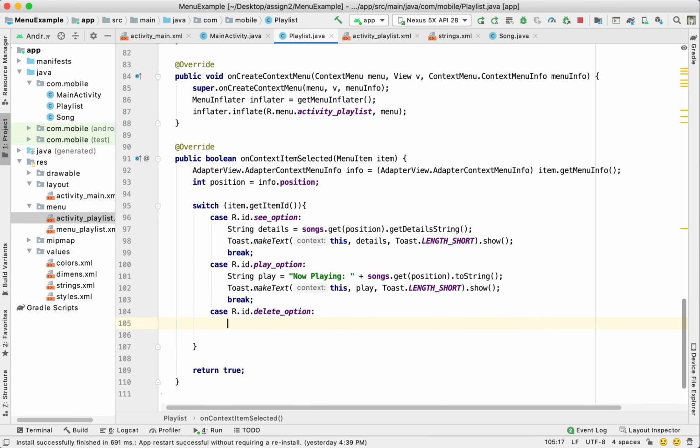Now the delete option, we're gonna be doing a couple things. So first, I can actually refactor this because we're using it. So let's get the song here, and we just reuse it rather than going to the array every single time.